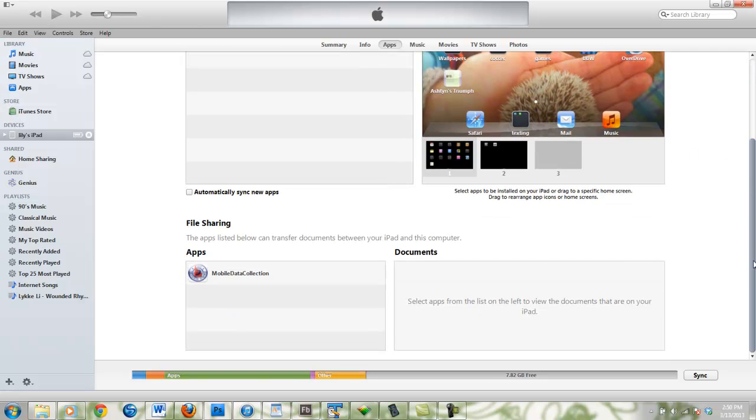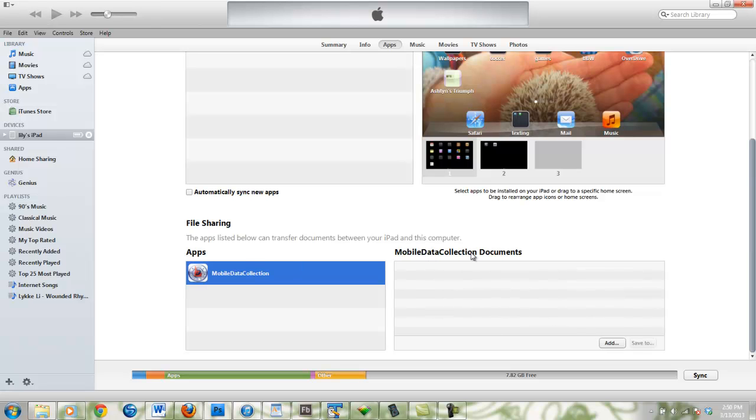Let's go to the bottom of the screen here. If we click on the apps button here, we've got this mobile data collection documents. These are documents that the application will read when it loads. In this case, we're going to be loading a configuration file, and this is also where a TPK file would be dropped onto the device as well. So we're basically taking desktop applications or files and putting them on the mobile device via this option.